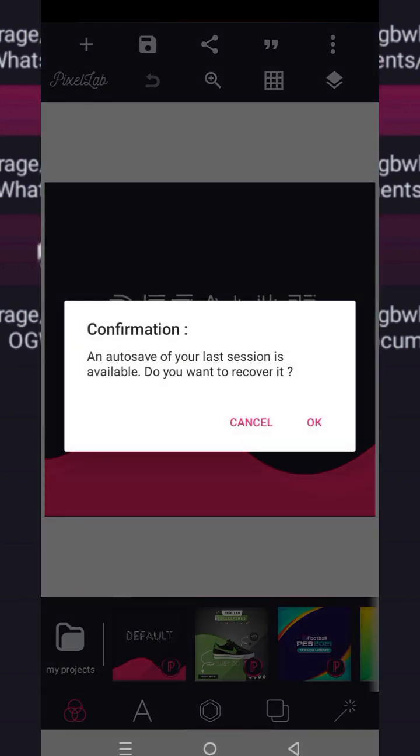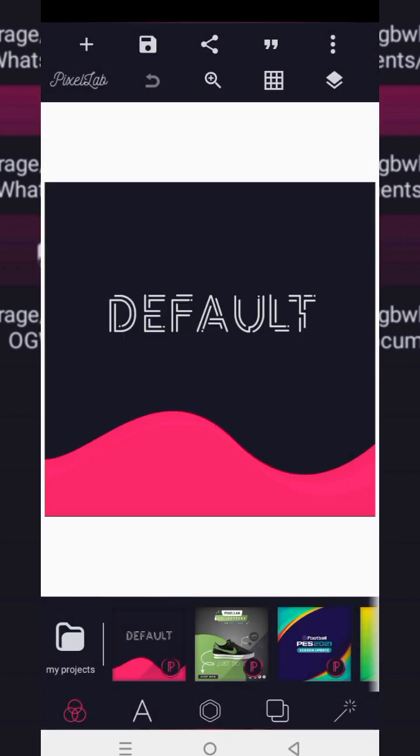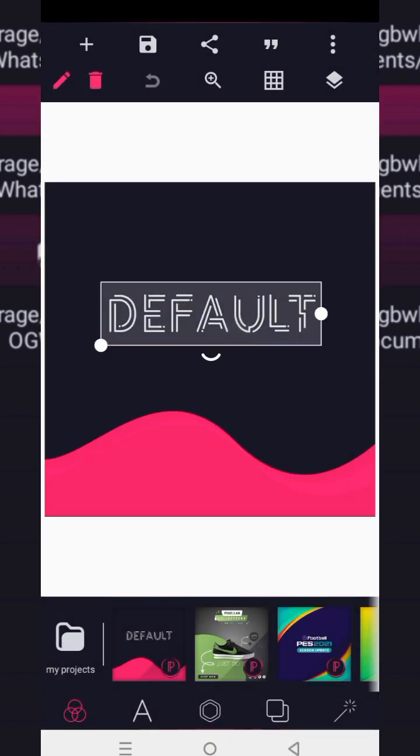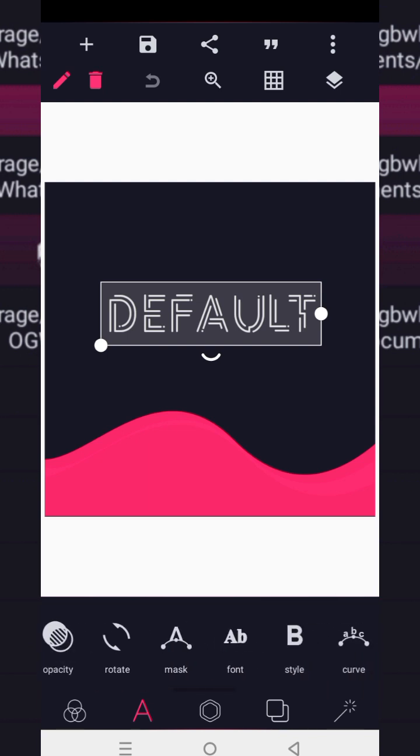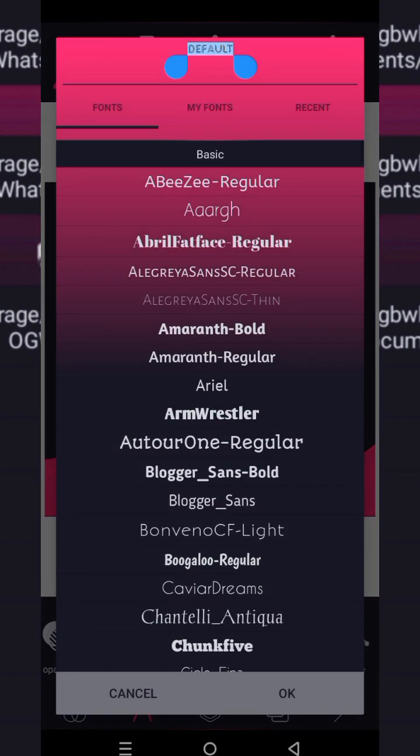Assuming you were working before and you don't want your work lost, you can click OK. But I'm very sure I always save whenever I'm working, so I click on OK. Now this one you can delete or leave it. You can leave it and come to the second icon here, this A, which means text. After you click on it, go to font. I click on font and you come to My Fonts here.